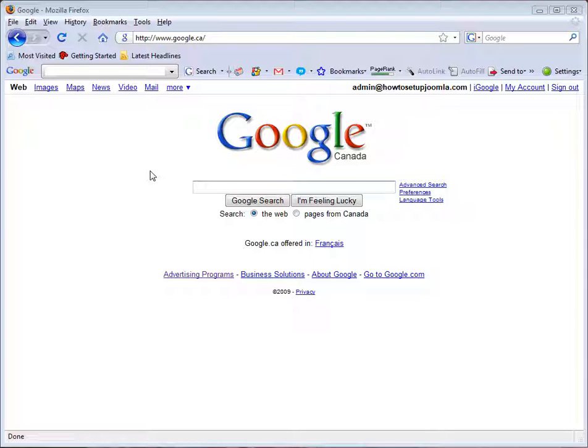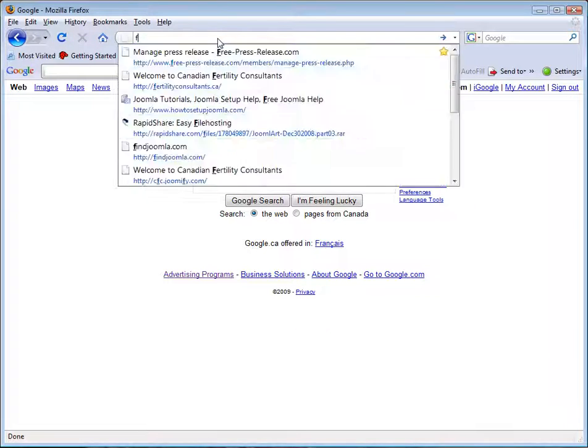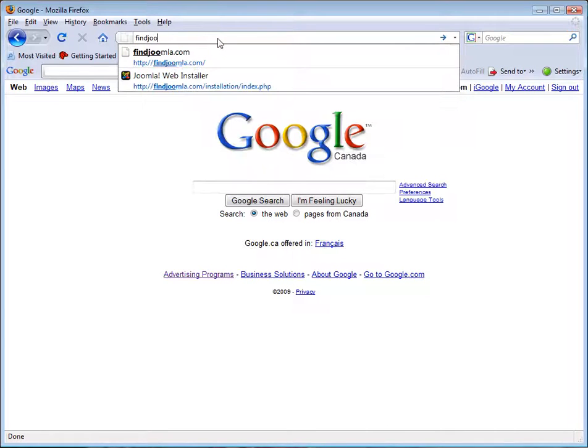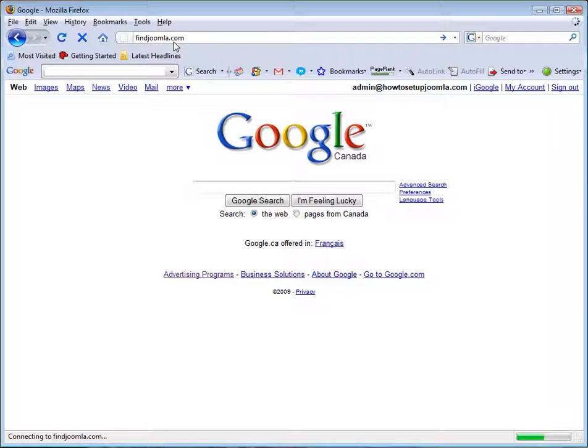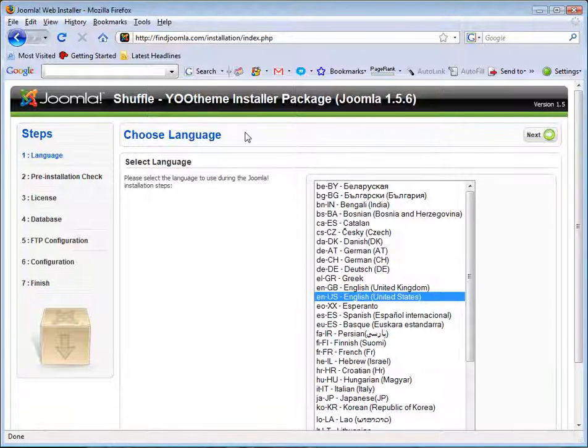For the purposes of this tutorial, we are assuming that you have already uploaded the Joomla files to your web server and that you have created a MySQL database and MySQL username and password. I'd like to ask you to browse to the URL of the web server where you plan to install Joomla. In our case, this is findjoomla.com. And you'll notice on first visit you'll be presented with the web installer.